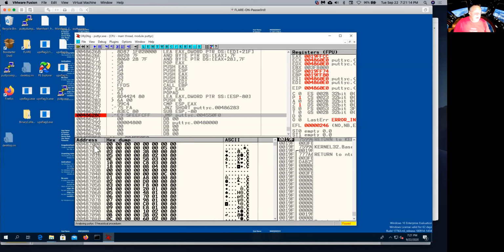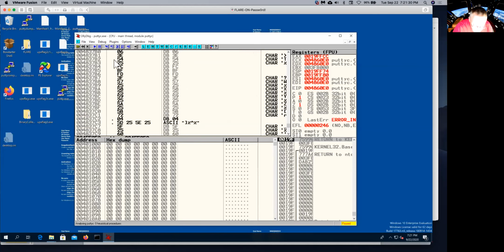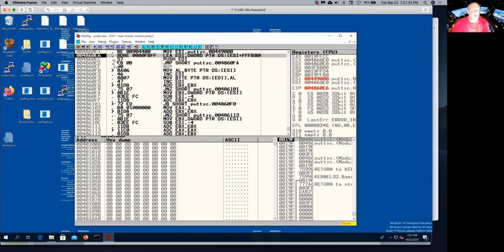Okay, and here I'm going to go to expression and put 401,000. Okay, now we can see it. And now I'm going to single step through this code a bit. So I'm going to go up to, I'll just do F7. F7 will go to the next step. There we are. So now I'm stepping through the code.